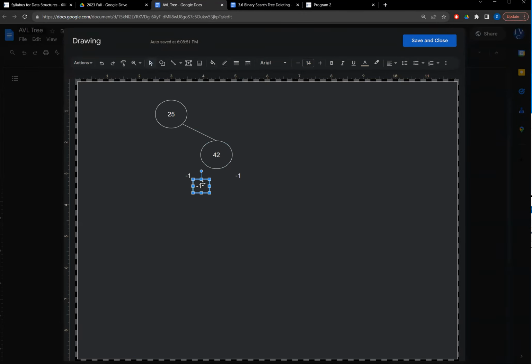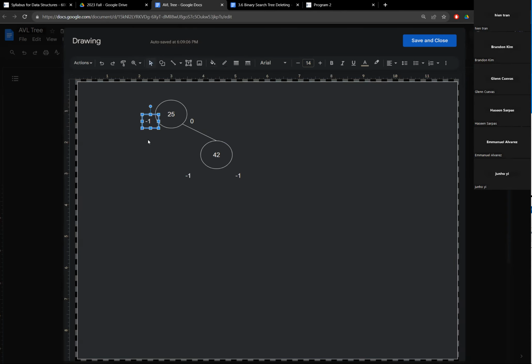When we look at the height of the 25 node, we'll have an empty subtree on the left-hand side, and we'll have a single node tree on the right-hand side. The height of the empty subtree on the left of 25 is -1. And the height of the tree on the right is 0, right? A single node tree has a height of 0, the length of the longest path. And the height of this entire tree would be 1.